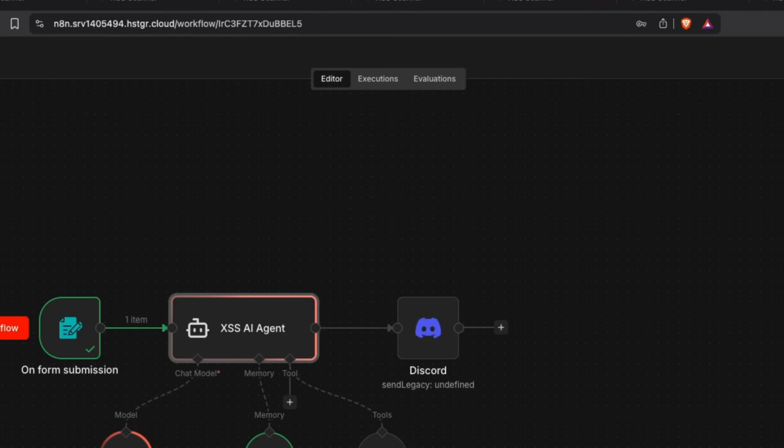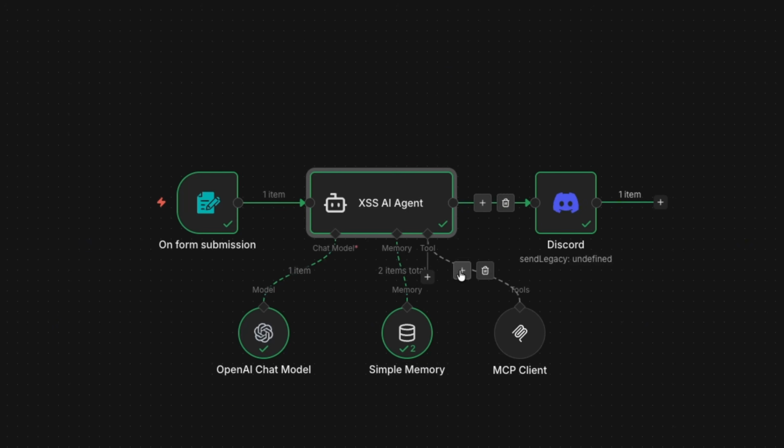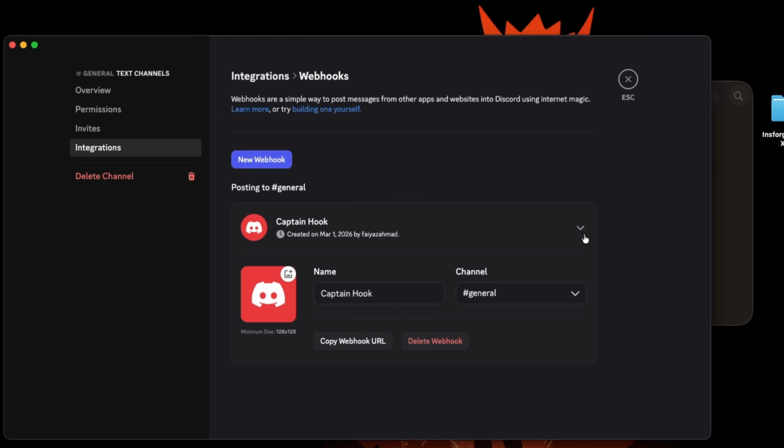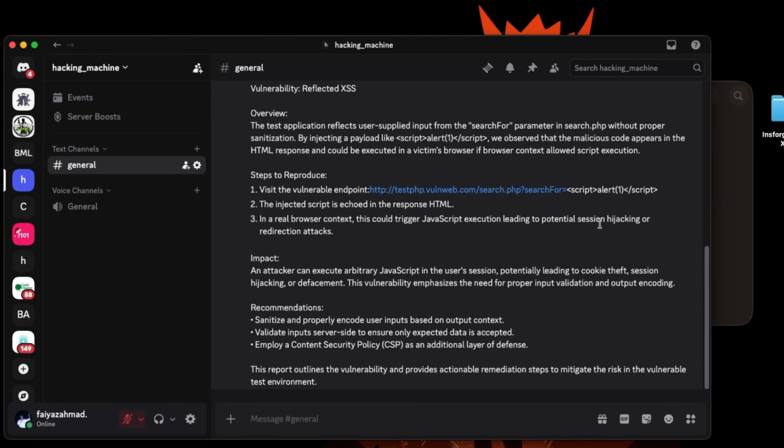test.php.vulnerab.com, submit the request. Okay, and as you can see, this time it didn't actually call the MCP tool, but it was able to send the message to Discord. Let's see what it has sent. And you can see it has successfully generated the report.